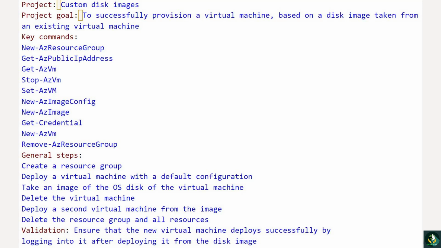So the project for this task is custom images, custom disk images. The goal is to successfully provision a virtual machine based on a disk image taken from an existing virtual machine. The key commands for this exercise are as follows: New-AzResourceGroup, Get-AzPublicIpAddress, Get-AzVM, Stop-AzVM, Set-AzVM, New-AzImageConfig, New-AzImage, Get-Credential, New-AzVM, and Remove-AzResourceGroup.